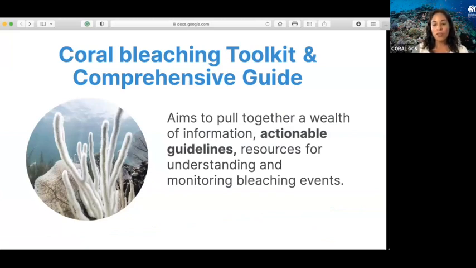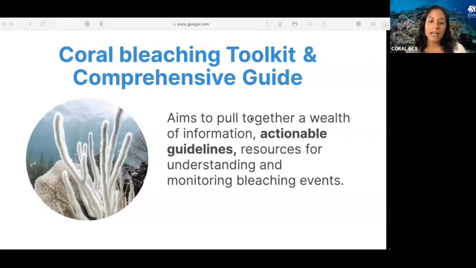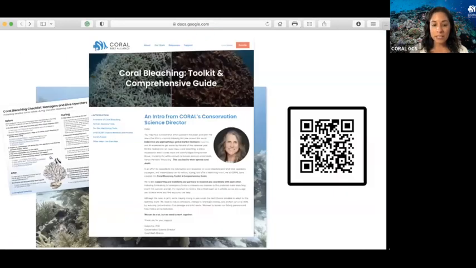All right, so the goal of today is to share with you the Coral Bleaching Toolkit and Comprehensive Guide. This guide aims to pull together a wealth of information, actionable guidelines, and resources for understanding and monitoring coral bleaching events. The guide is available online and it's free. Here you can see the QR code so you can log in.